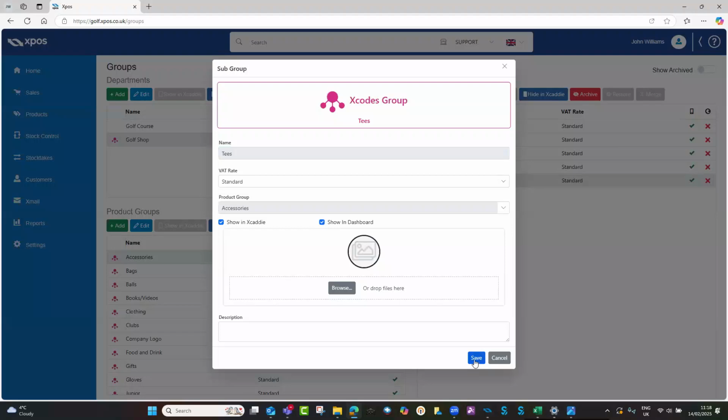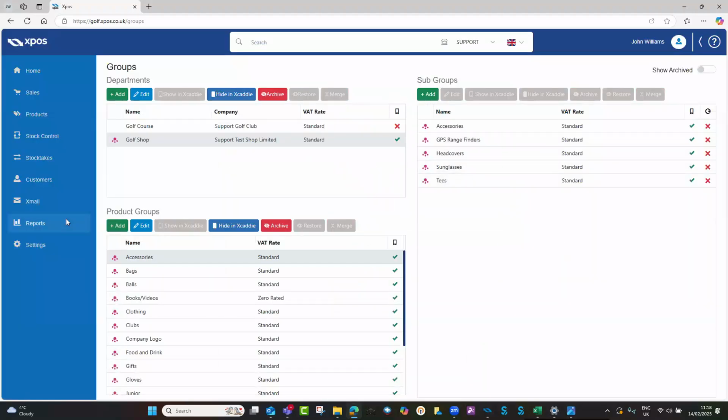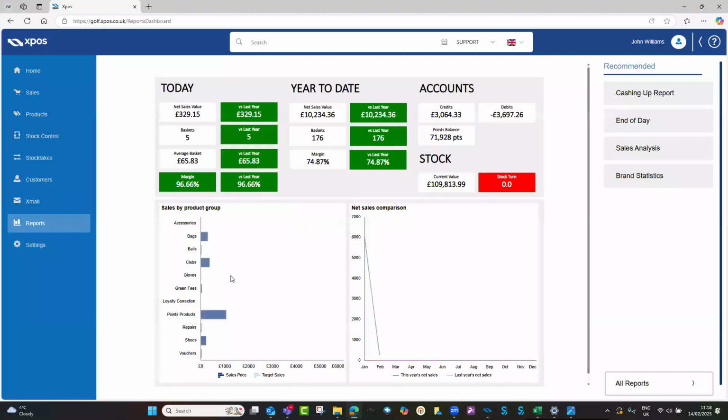It might be that you only wanted, for example, GPS to show. So now if I go to reports dashboard, we should hopefully see that we've got the accessory sales tab there. There we go.